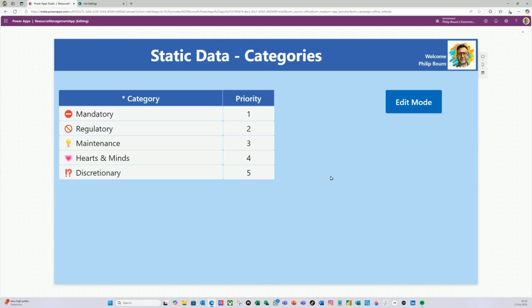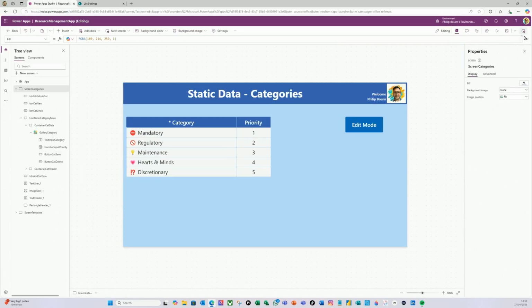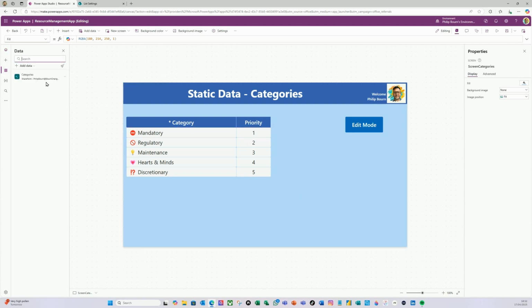So I'm going to go back to my Power App, and let's go into design mode. I'm going to go here for my data, and I'm going to add some more connections, data sources, which is going to be the program and the projects list. So I'm going to do add data. My connector is going to be SharePoint. I'm going to use the connection I've already made.